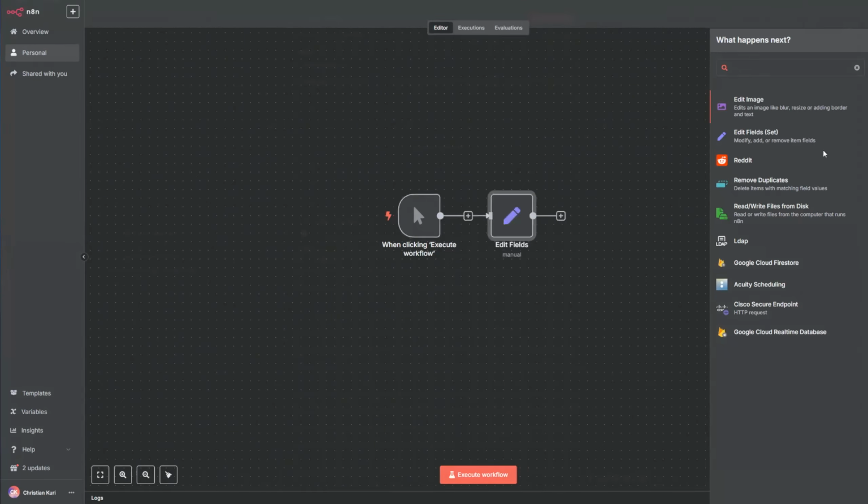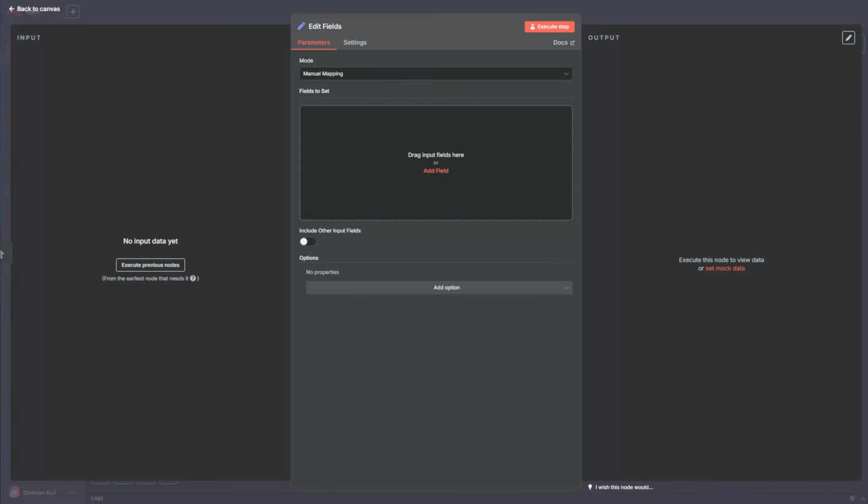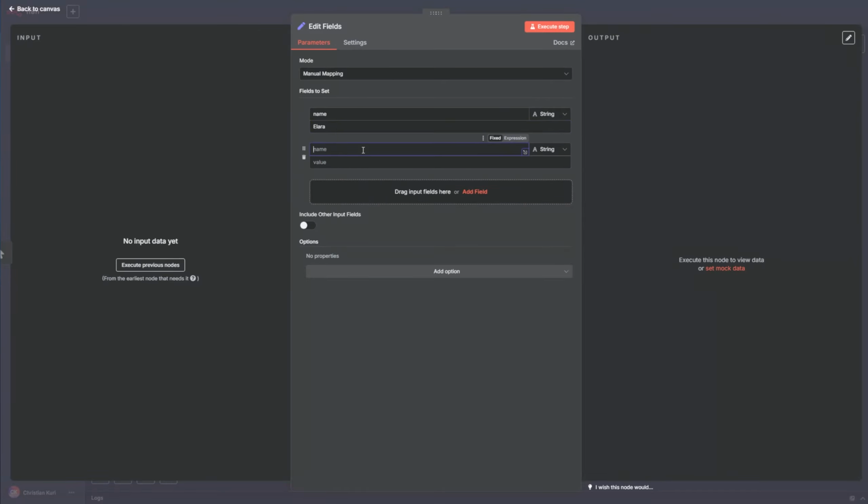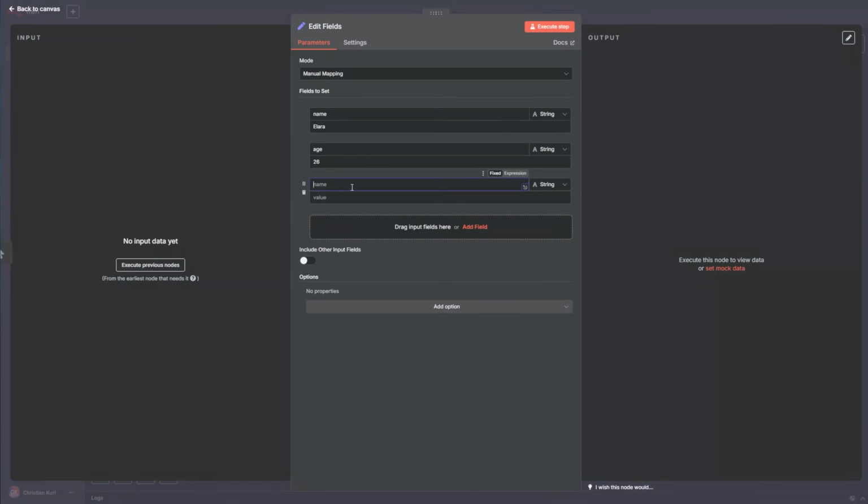So it's going to be an edit fields node. And here we are going to define a few variables, which is name. And I'm going to call her Lara. Now the next one is going to be age. And she's going to be 26. The next one is going to be profession. And I'm going to make her an art historian.